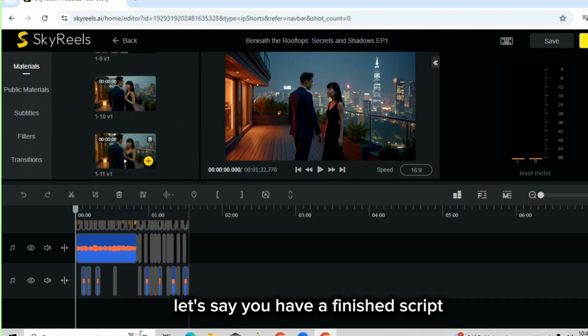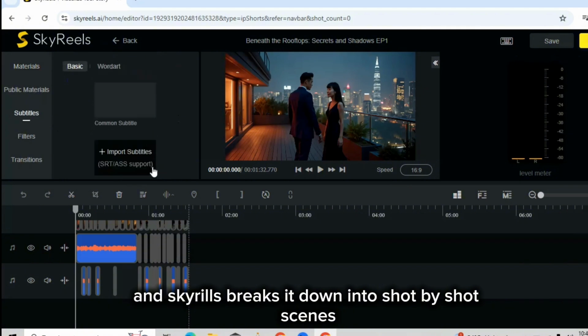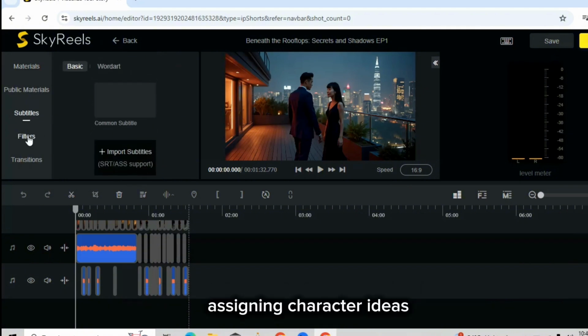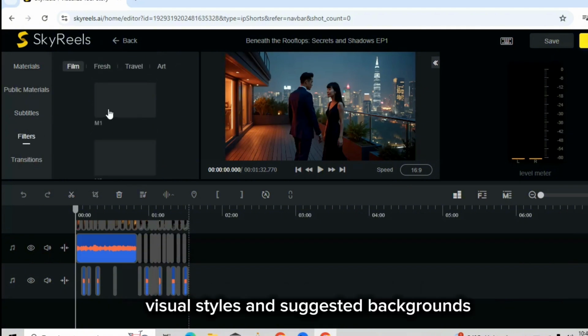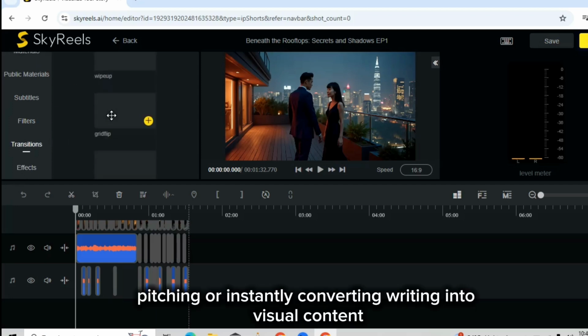Let's say you have a finished script and want to see it brought to life visually. Use Script to storyboard. Paste your full script, and SkyReels breaks it down into shot-by-shot scenes, assigning character ideas, visual styles, and suggested backgrounds. You can use this for planning, pitching, or instantly converting writing into visual content.